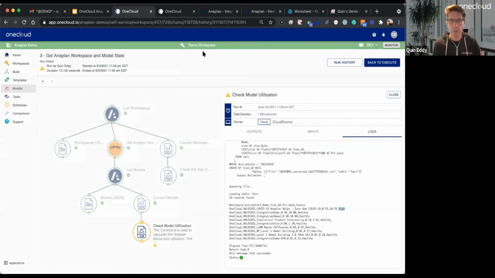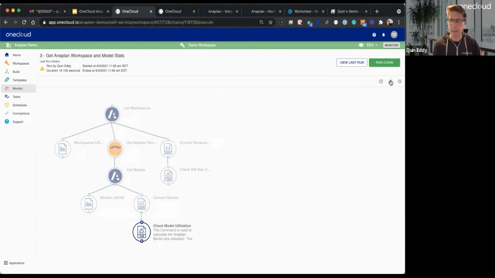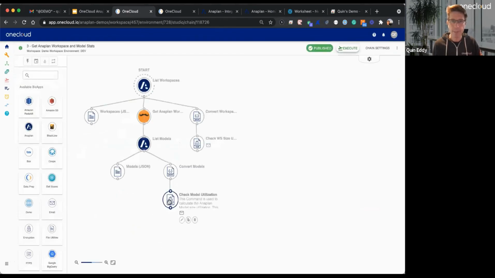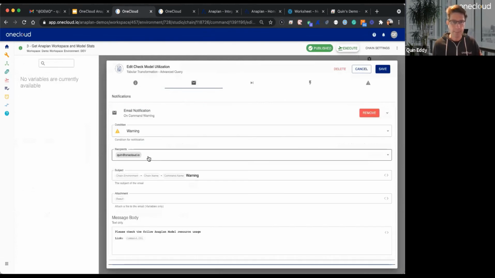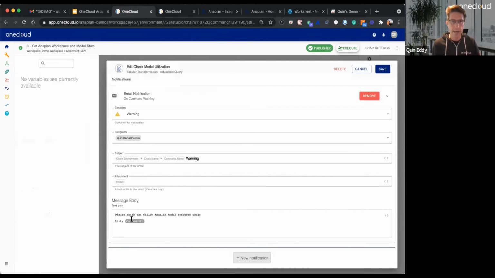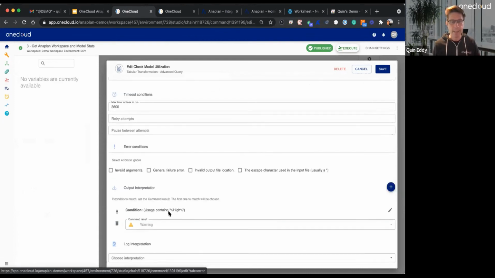And just to show one additional thing, this warning that you saw came from, I'll come back into the edit, this notifications tab here. Here I got a notification and it's sending it to me. It's saying, please check the following Anaplan model resource usages. This warning occurred because in the error handling I said, if anything contains high, then set the command result to warning. So straight away, you have this nice branching logic that you can set up, point and click, and configure your own alerts based upon your criteria.